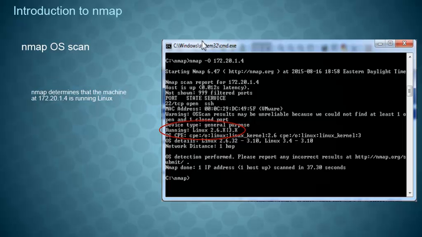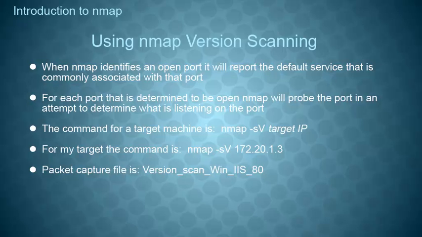The last scan I want to cover today is version scanning. When Nmap runs a scan, it finds ports that are open. It checks a file that it has in its directory, and it reports whatever that file says is on that port number, the default service. However, we know that there are ways of changing what port something runs on. For example, you don't have to keep your web server running on port 80. It can be moved to a different port.